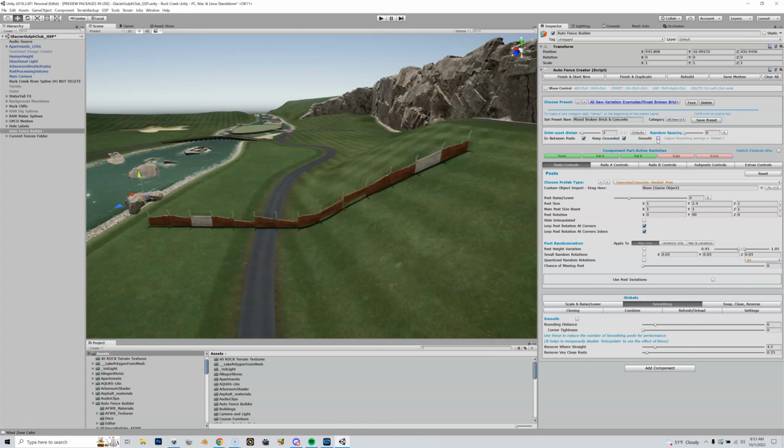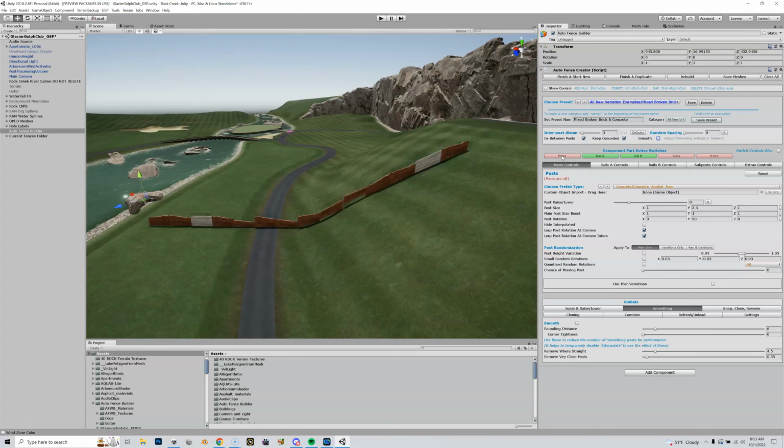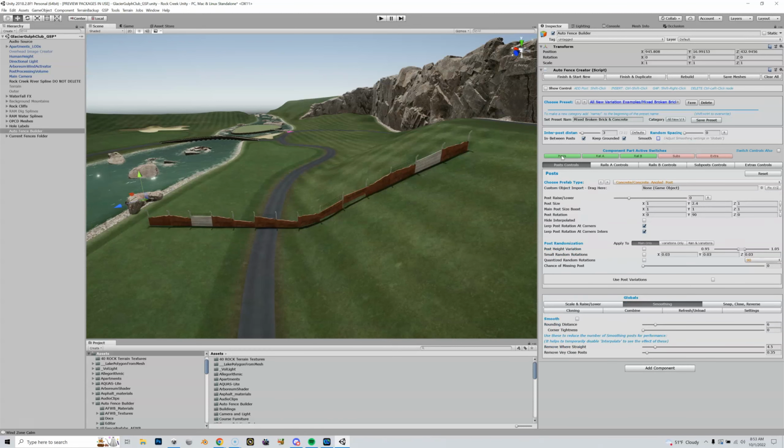Smooth does a little bit, but I think it's more if you have a zigzag fence. I'm not going to show you all this stuff. I'm just going to show you, again, you've got to explore these things. But down here, the things in green are sections that are activated. So my posts are on. You can see what happens when I click that. My posts turn off, right?